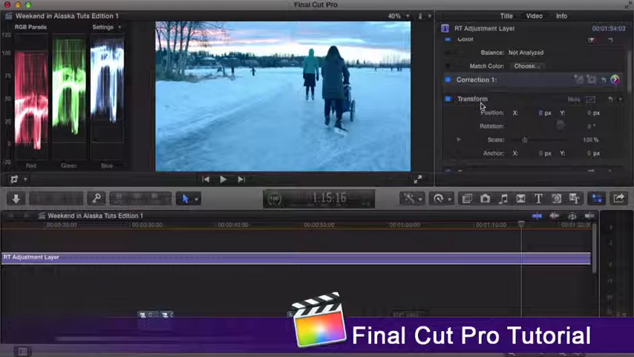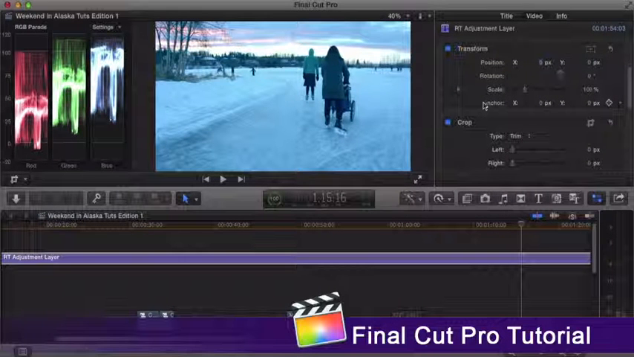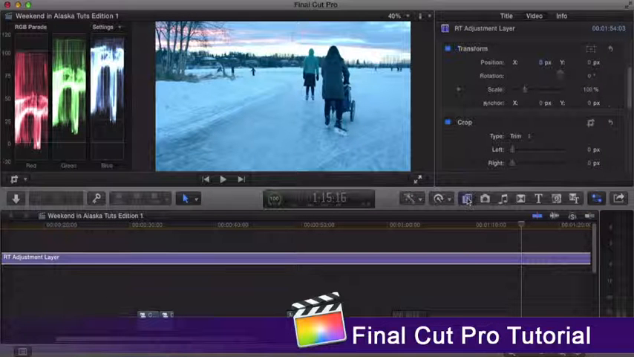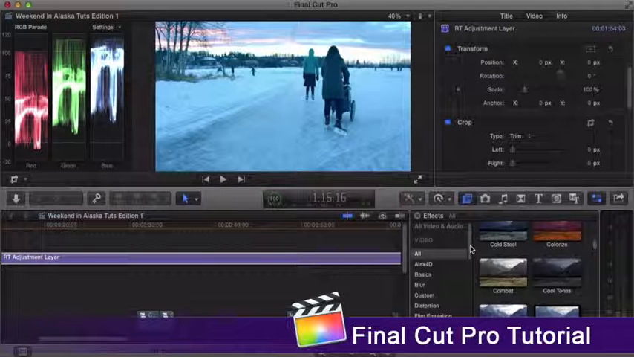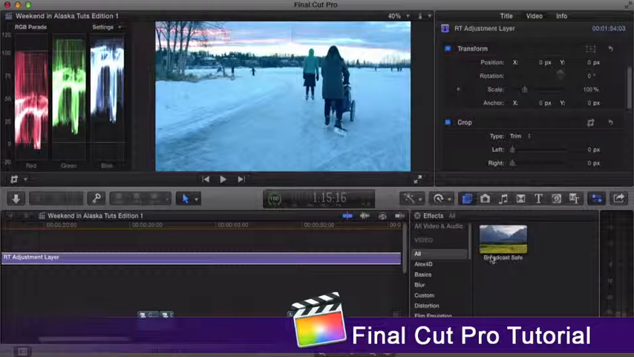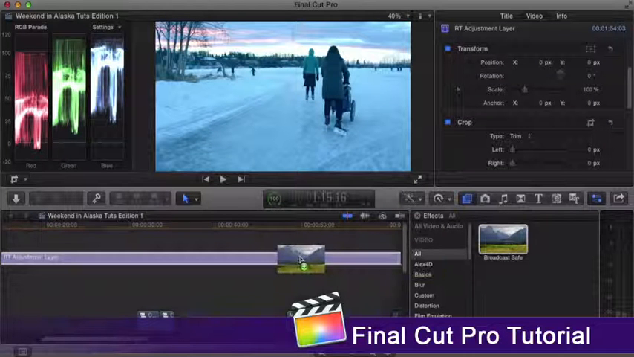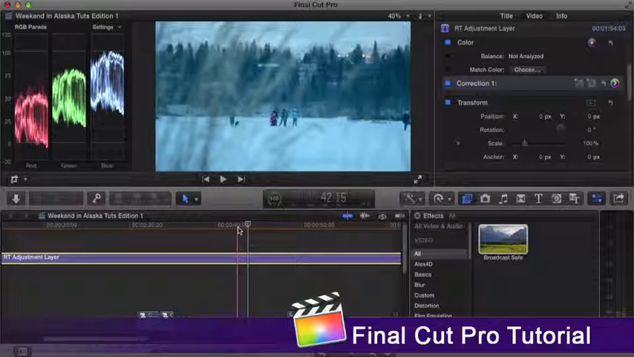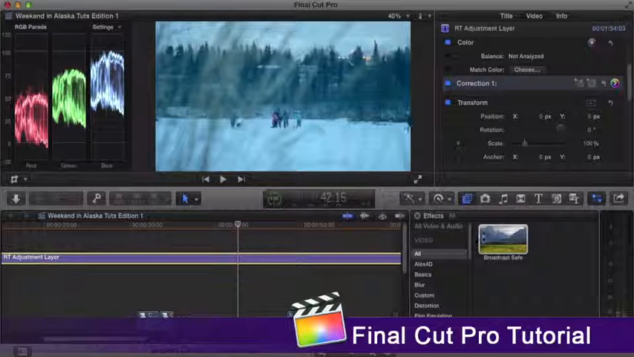You can also use any of the other filters or effects on the adjustment layer, and it'll apply for everything below. For broadcast, I like to add a broadcast safe filter to the adjustment layer. We'll search for safe. I'll drag it onto the adjustment layer. And now all of our clips below are safe for broadcast.